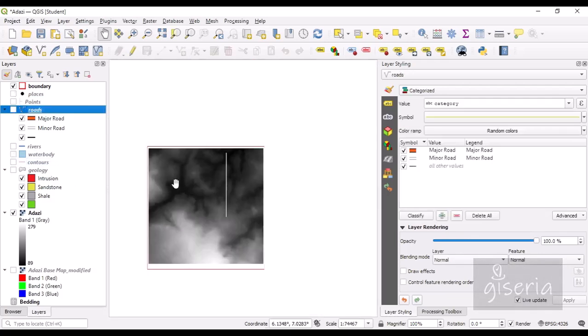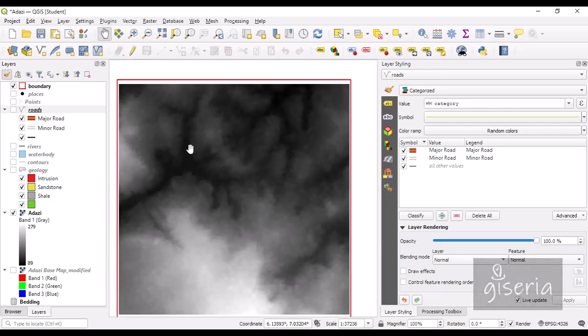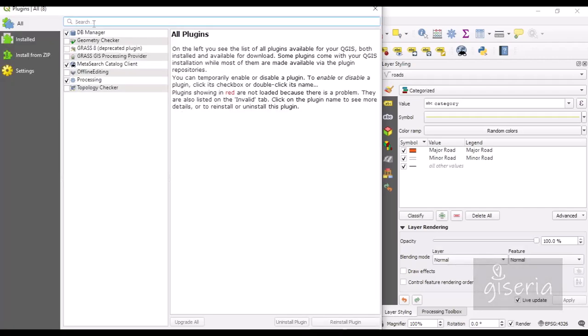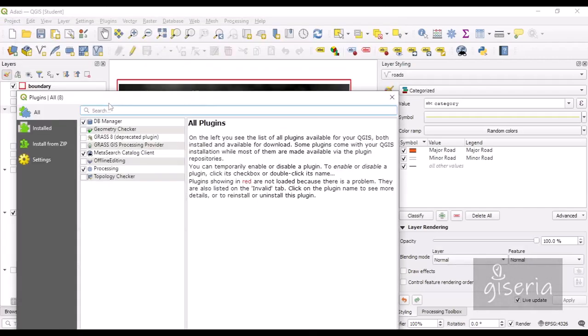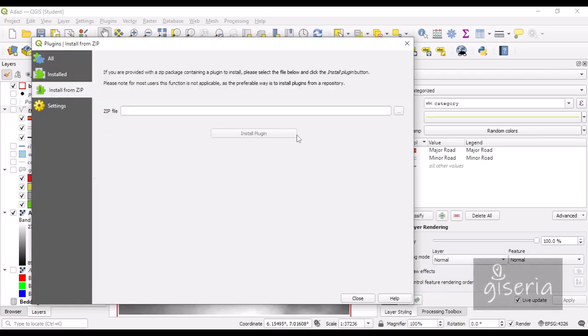And so now we have our elevation layer, and to work with cross sections, we're going to require the use of a plugin. Plugins, as I mentioned, are attachment applications built into QGIS that allow us to do more extended functionality. I'm going to install a plugin, and we can install plugins if we're connected to the internet from the QGIS plugin repository.